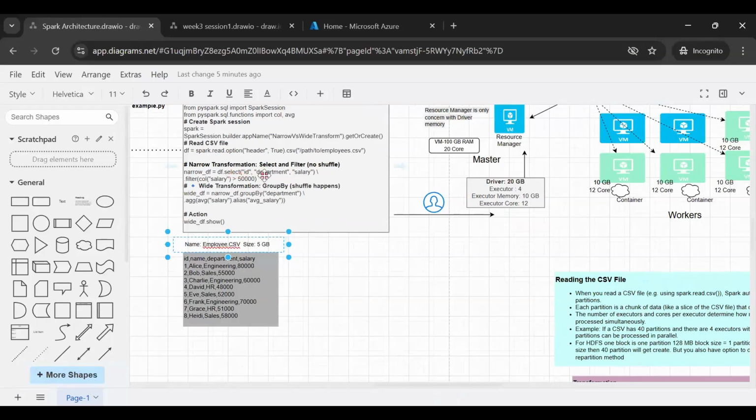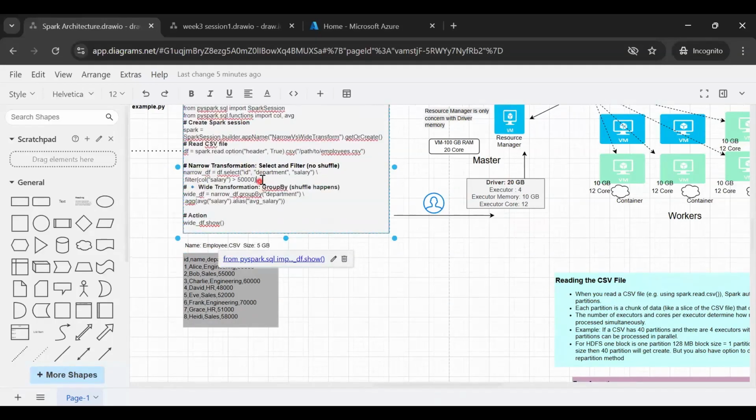What this particular piece of line is doing is taking the department, ID and salary and filtering based on the column salary greater than 50,000. It applies this to the partitions it has, let's say 10 partitions. It will apply this logic on the 10 partitions and process the data. But in this case, no shuffling happens because that partition has all the data that it needs.